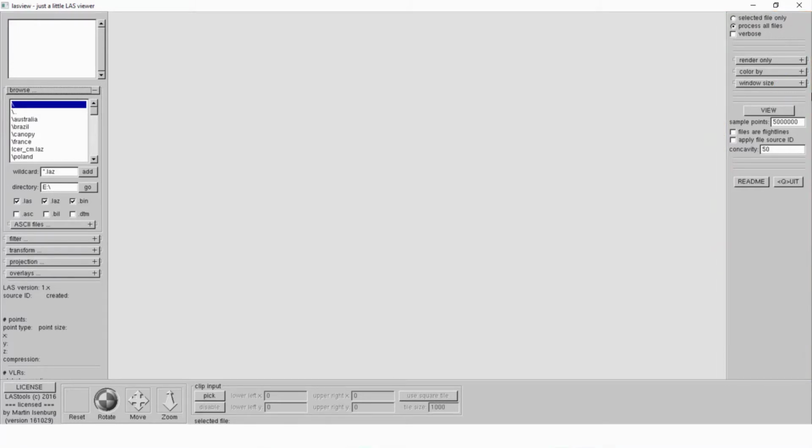So to load data into the GUI, you need to use this browse rollout, and then you see the folder structure. And you can go up one folder.